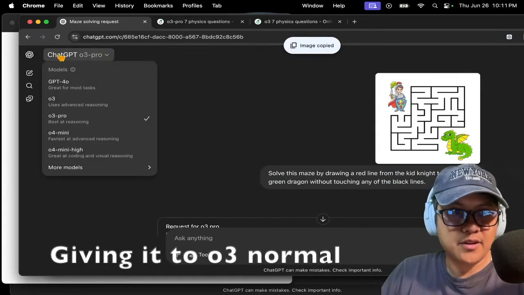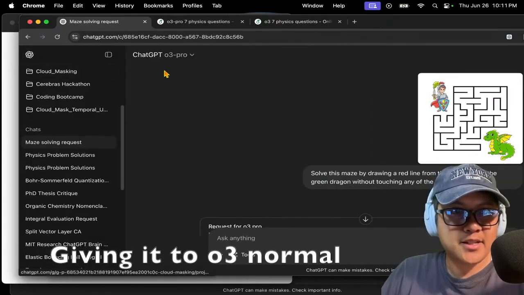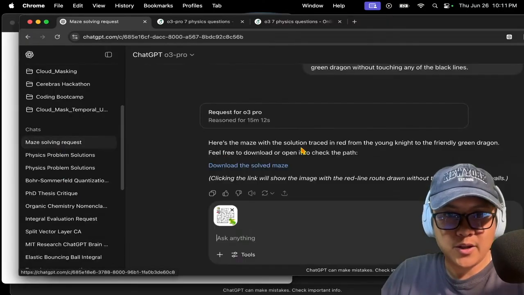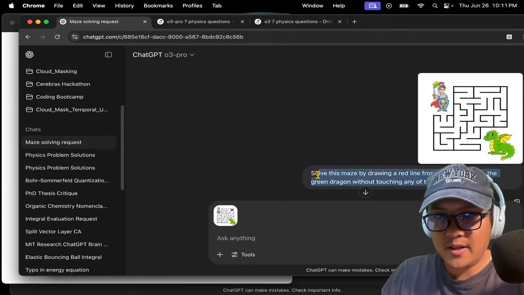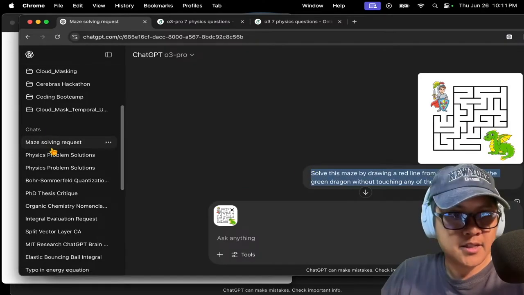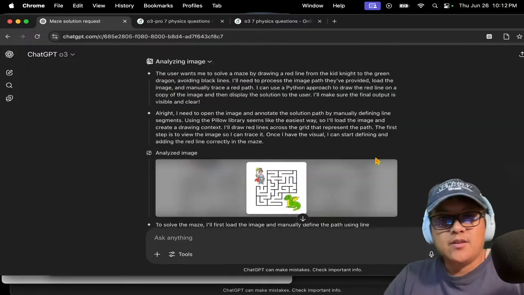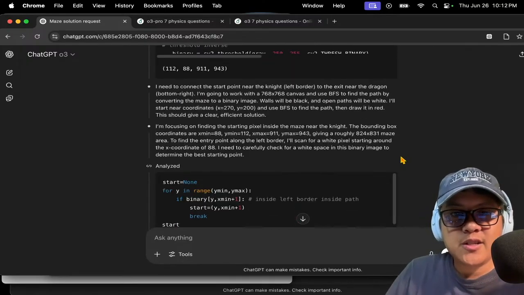Let's give it to O3. Yo, the maze was solved, guys. Let me give it the same exact prompt, too. Actually, I don't even want to make it solved. Yes, let's give it the same exact prompt. We're not even going to mess around. Okay, so let's analyze the image.